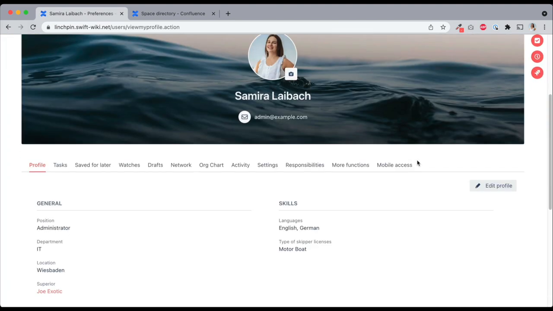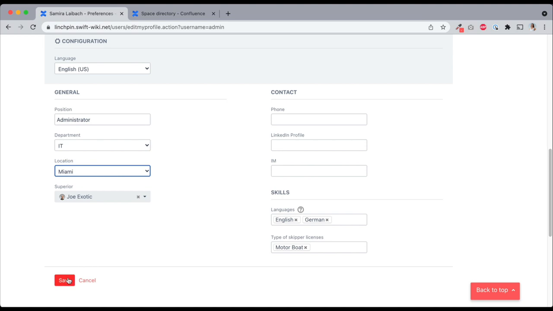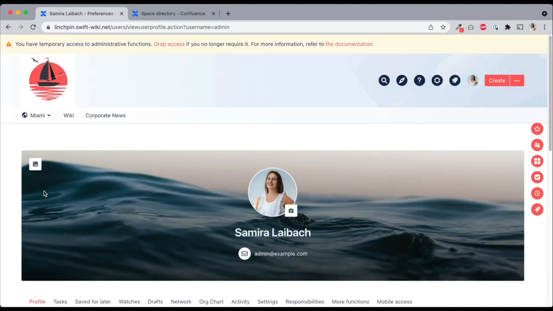Let's go to my profile and change the location to Miami. After we saved our changes, we can already see here on the top that the first main menu item is now Miami. This is based on the navigation menu I configured earlier, which requires the menu personalization feature. Let's take a look at that.